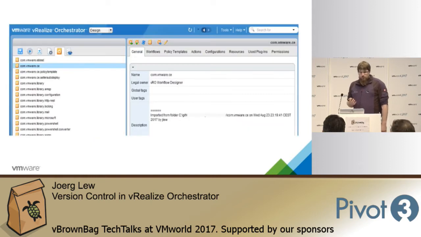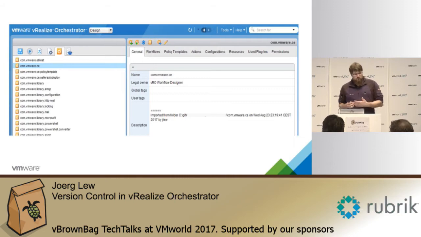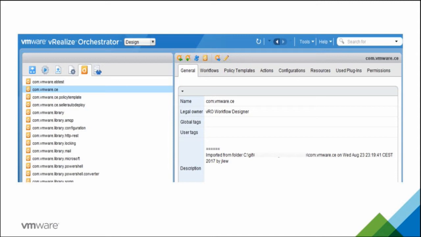Now, when it comes to getting the workflows and the different versions under version control, a very powerful mechanism in VRO is the so-called packaging functionality. In VRO, with that orange box symbol, you get a tab where you can define packages. In these packages, you can add multiple workflows with all their dependencies.